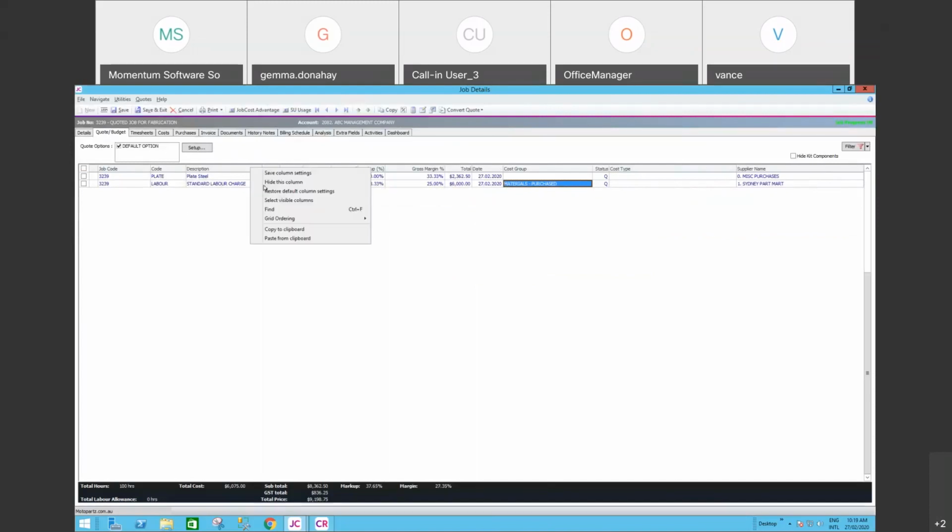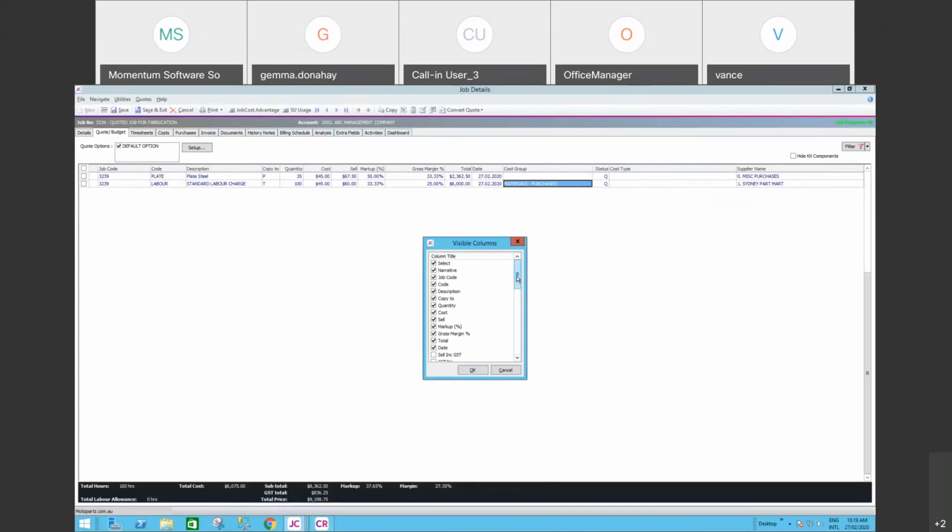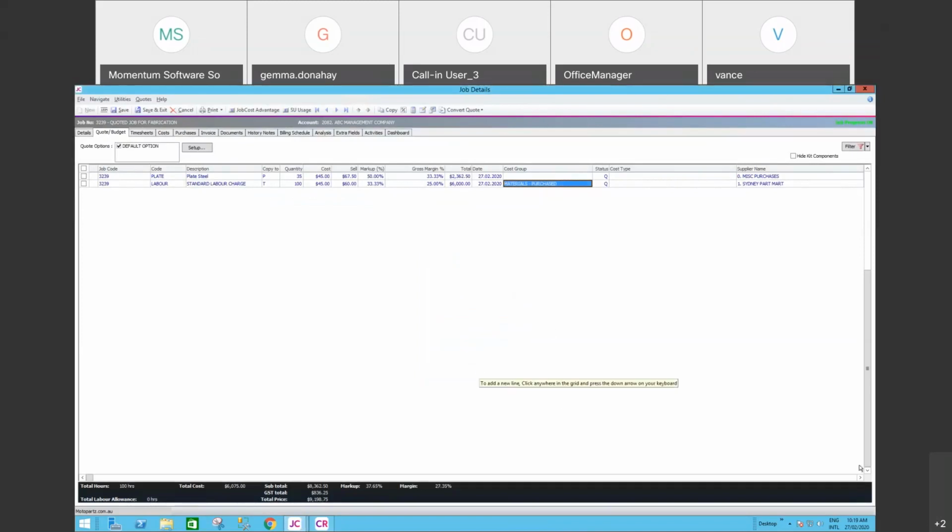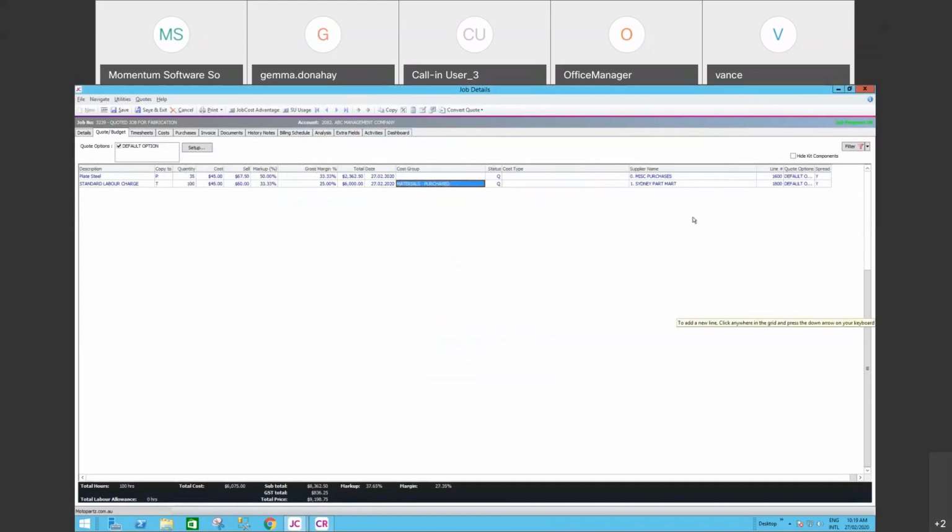You can obviously show and hide different fields that you may find useful. So a common one is quote options. Another one is spread. And another one is line number. So I'll show you what a couple of those do.